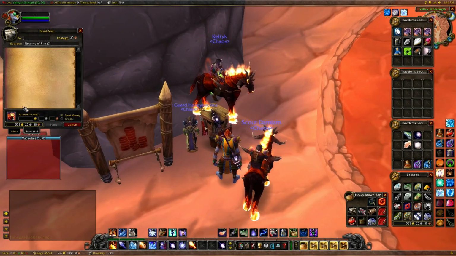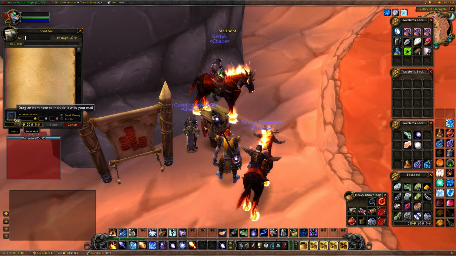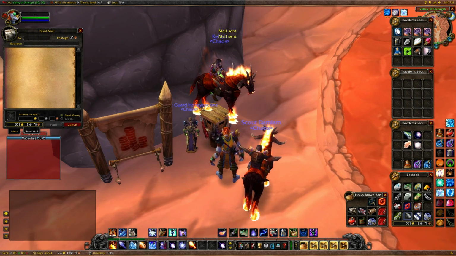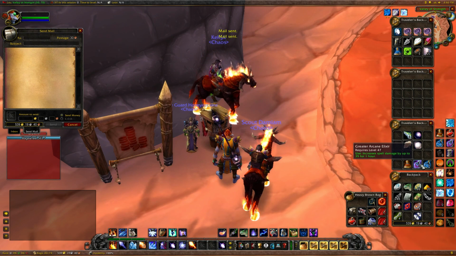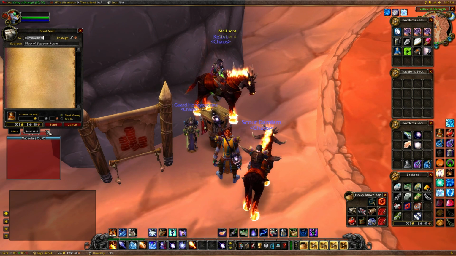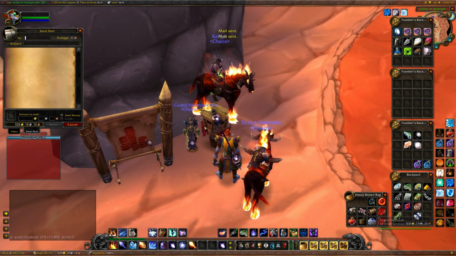Mailing items was quite a hassle back in the day. First off, you could not send multiple items in one mail. If you wanted to send a bunch of items to an alt or a friend, you had to send each item individually. And you better click and drag those items into the mailbox, cause if you right click, you end up using that item yourself.